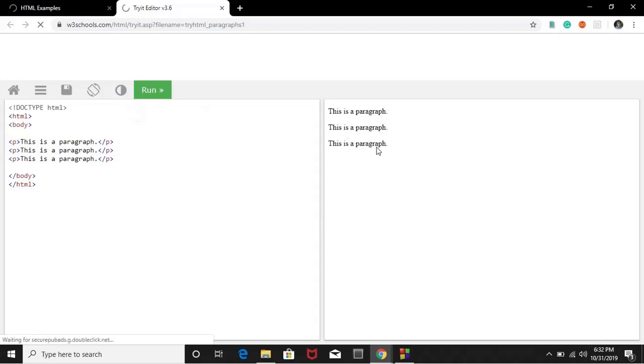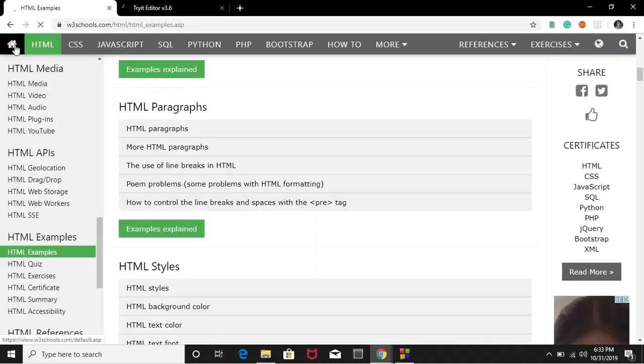Now it has an inbuilt compiler, so that you can also run your code here only. You don't have to get a separate compiler. They provide you a compiler here also. So when I click on run, see, this is the output. This code is for a paragraph, and when I run this code, it will show something like this: this is a paragraph, this is a paragraph, this is a paragraph. So it is a very good website. Let's go to the home page.